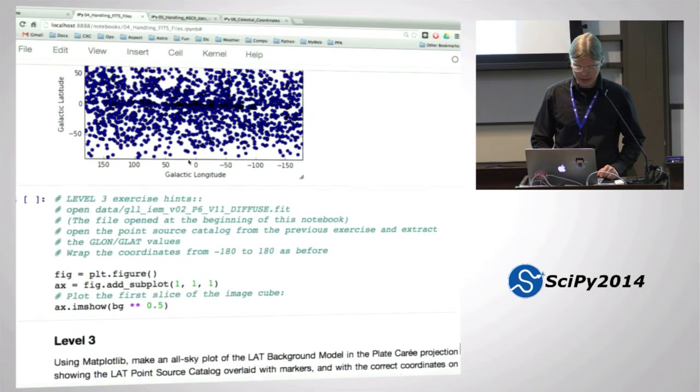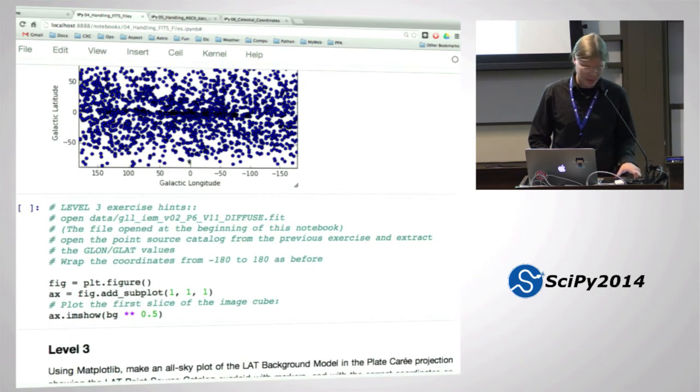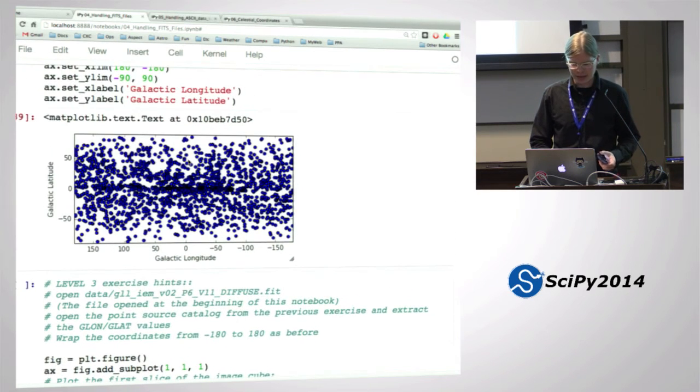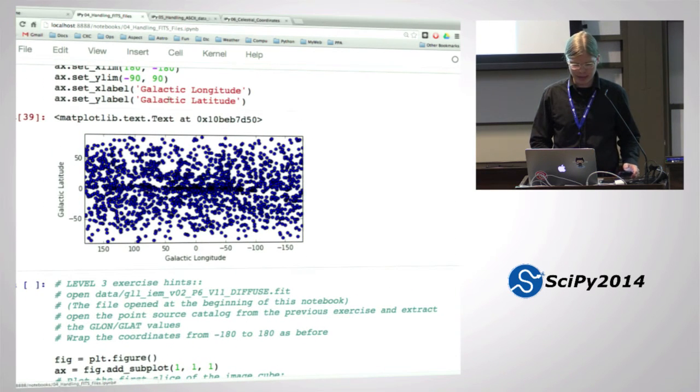For the second one, I'll skip that for time, but what you should have gotten is a nice plot showing the image with the source points plotted on top of it. Right.